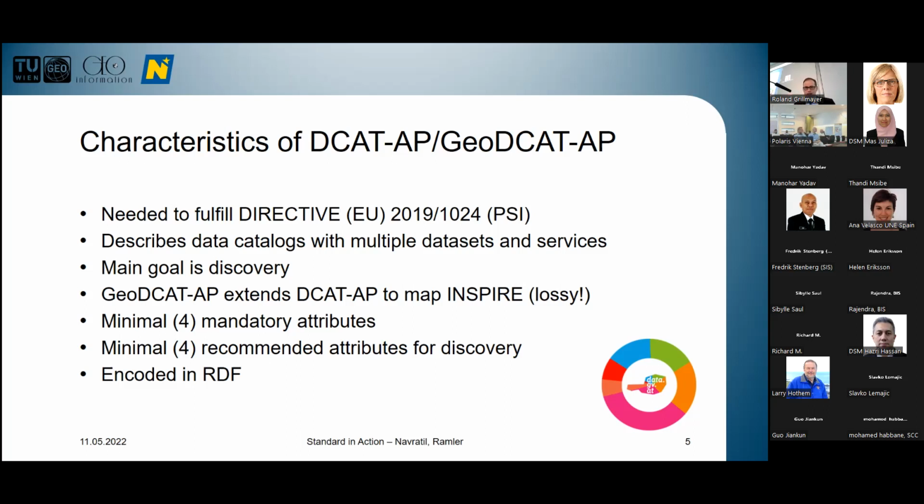So you can't exchange those rows. It has about 4 mandatory attributes and about 4 recommended attributes for discovery. And it's RDF and XML.